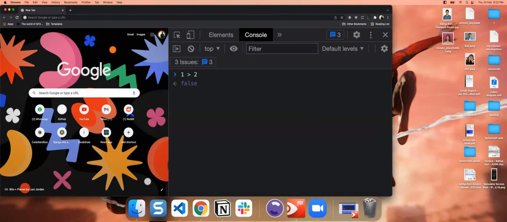We're getting back false because this is false. But if I do the opposite, 2 greater than 1, I get back true. Which means we're just asking the JavaScript engine a question: is 2 greater than 1 or not? And the JavaScript engine will respond with a true or a false value. So it says yes, 2 is greater than 1, so I'll give you back true. But 1 is not greater than 2, so I'll give you back false.